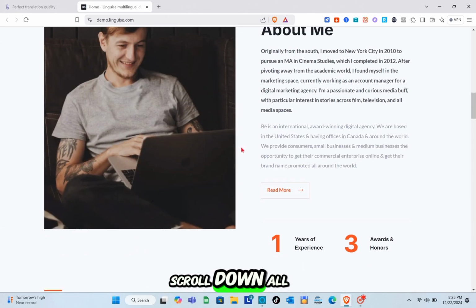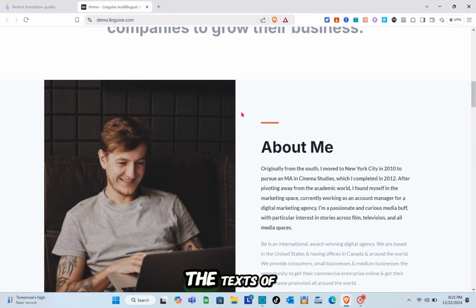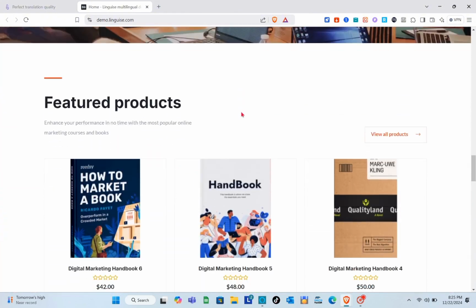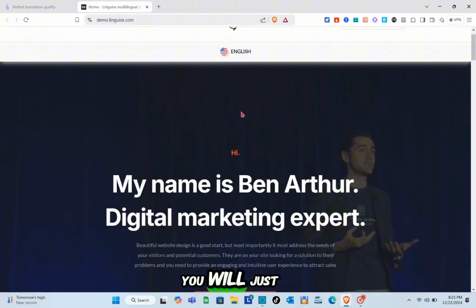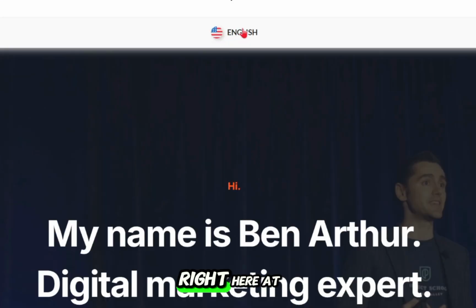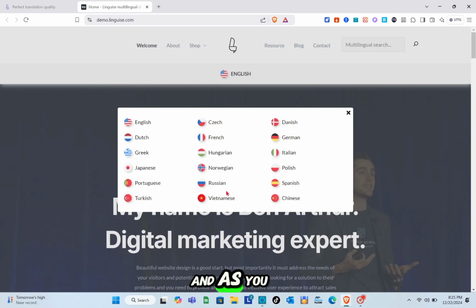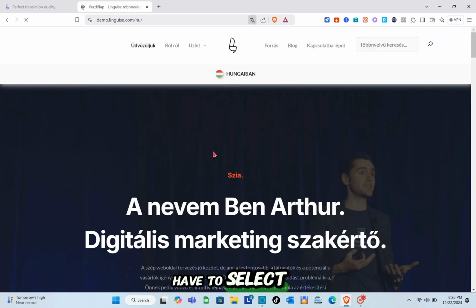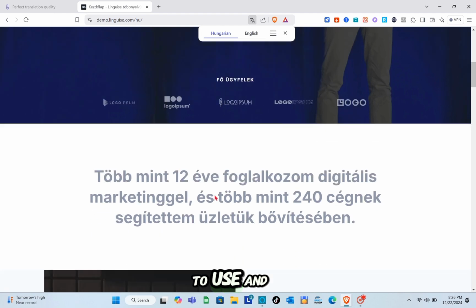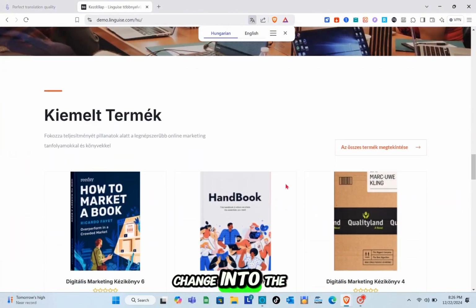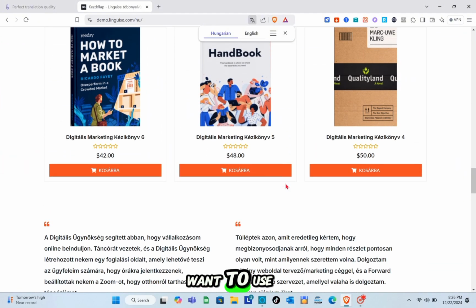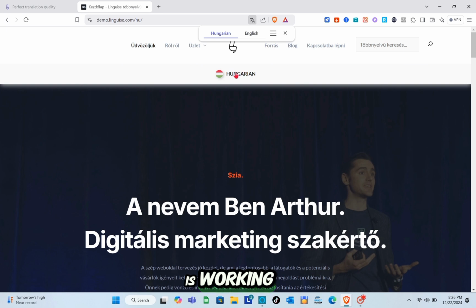When we scroll down, all of the text of this website is in English. Now let us try to change the language of this website. To do that, you will just have to navigate to this icon right here at the top center. As you can see, these are the available languages for this website. You just have to select the language that you want to use. And as you can see, the text of this website changes into the language that you want to use. Okay, so that's how accurate it is, and it is working 100%.